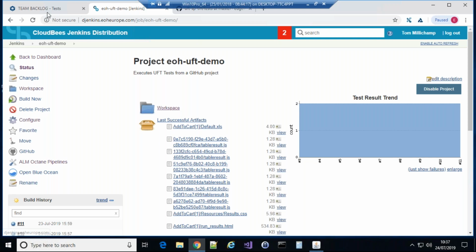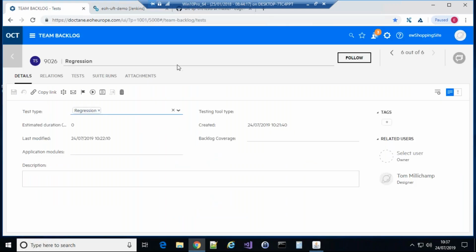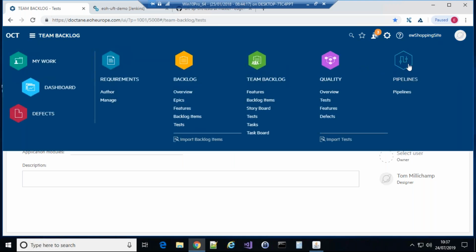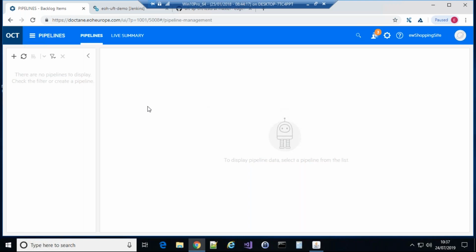However, what's more useful is if, once we've created the job, we go back to Octane, we can actually tell Octane about that job and get it to synchronize that job between Octane and Jenkins. So if I click on the masthead and we go to pipelines, this is where we can synchronize all of our CI server jobs. These might be developer jobs building the application. They might be testing jobs as we've got here to execute automated tests.